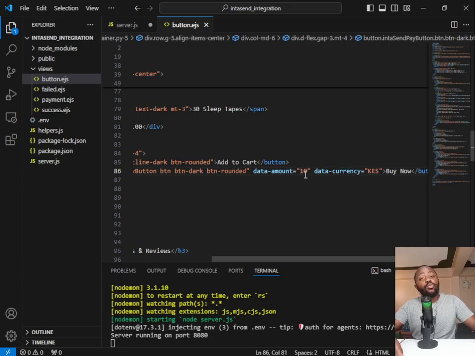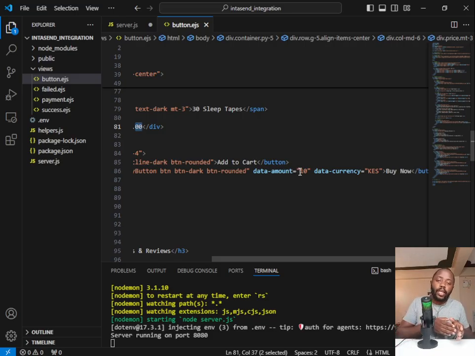If you wanted this to be a little bit dynamic with EJS, you can add some script here, and the amount that is set here is what is going to be pre-populated. Or if you have an API that is fetching products from the backend, it displays them here. You can add that dynamically, but that is not the focus of this particular video. So I've already added the data amount and the data currency.